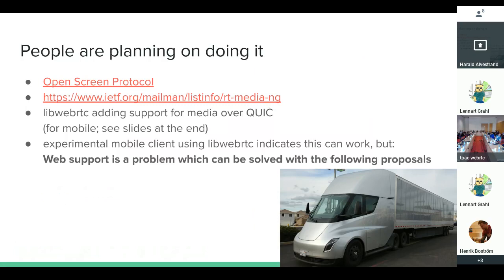At the moment, it only supports mobile because there's no web API for this. And the team working on that has already made an experimental mobile client to see how well this works. And the conclusion is that it works pretty well. But web support is a problem because there's nothing in the web that can do this. Or not do it well, referring to my boxes previously. So I have some proposals for how to fix that.